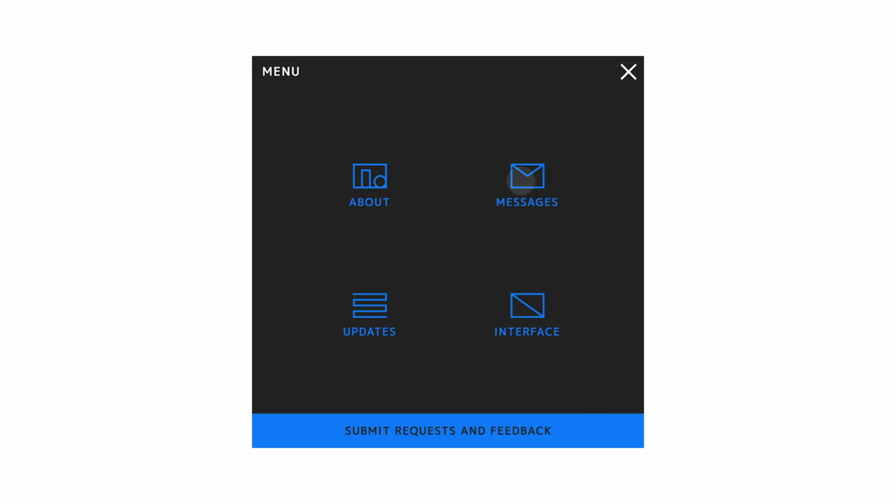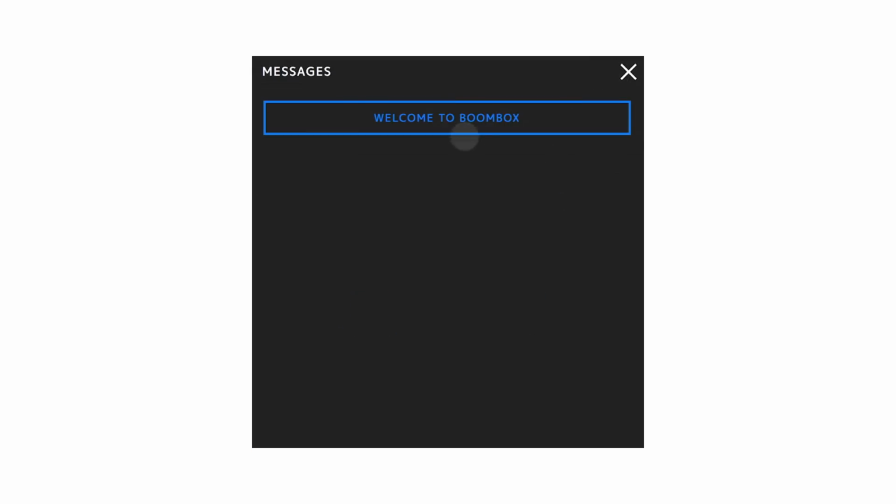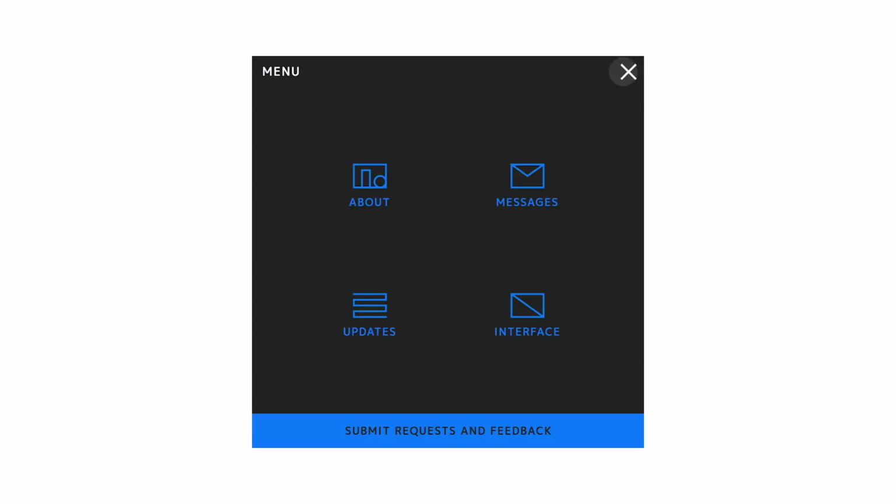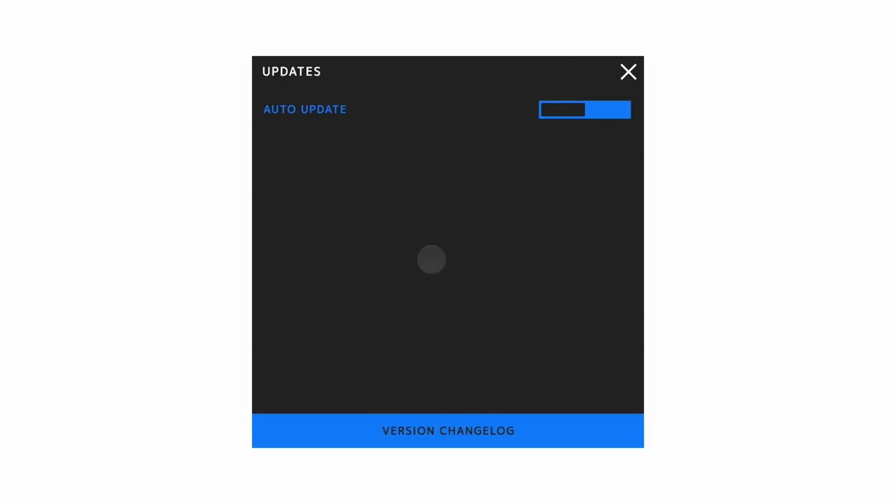You also have a messages section that you can click to read any of the new messages about the updates or tools that are on their way. So since there are so many improvements and new sounds coming, there's a built-in auto update and auto sync feature that we highly recommend turning on for any new users. You can also view the changelog at the bottom, or just close the screen if you don't need to read about the updates anymore.